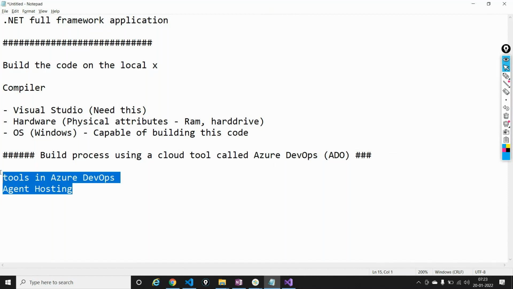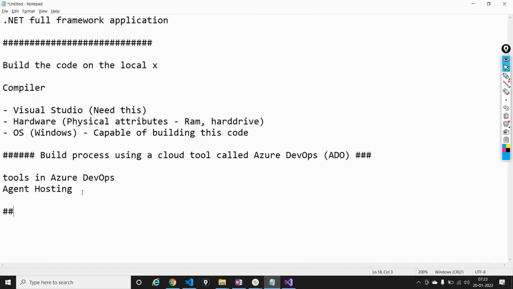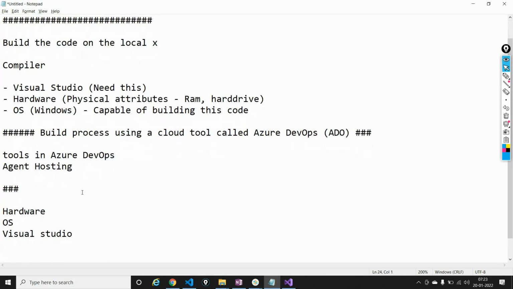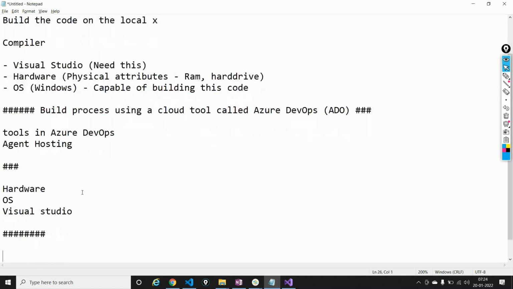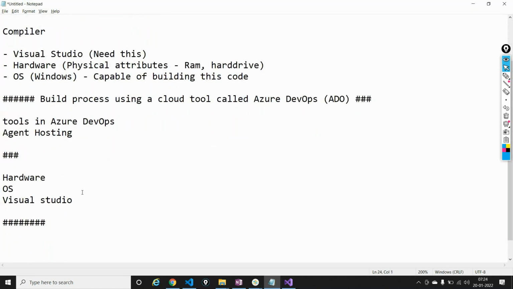Meaning, to put it in simpler terms, I need someone or somehow to provide me something like a hardware, someone to provide me the OS, and on top of the OS, someone to install the Visual Studio software and give it to me right away. I need all these three things, even if I move to the cloud. So what I can do is that I don't have a physical machine on the cloud right now. Rather, I have a virtual machine.